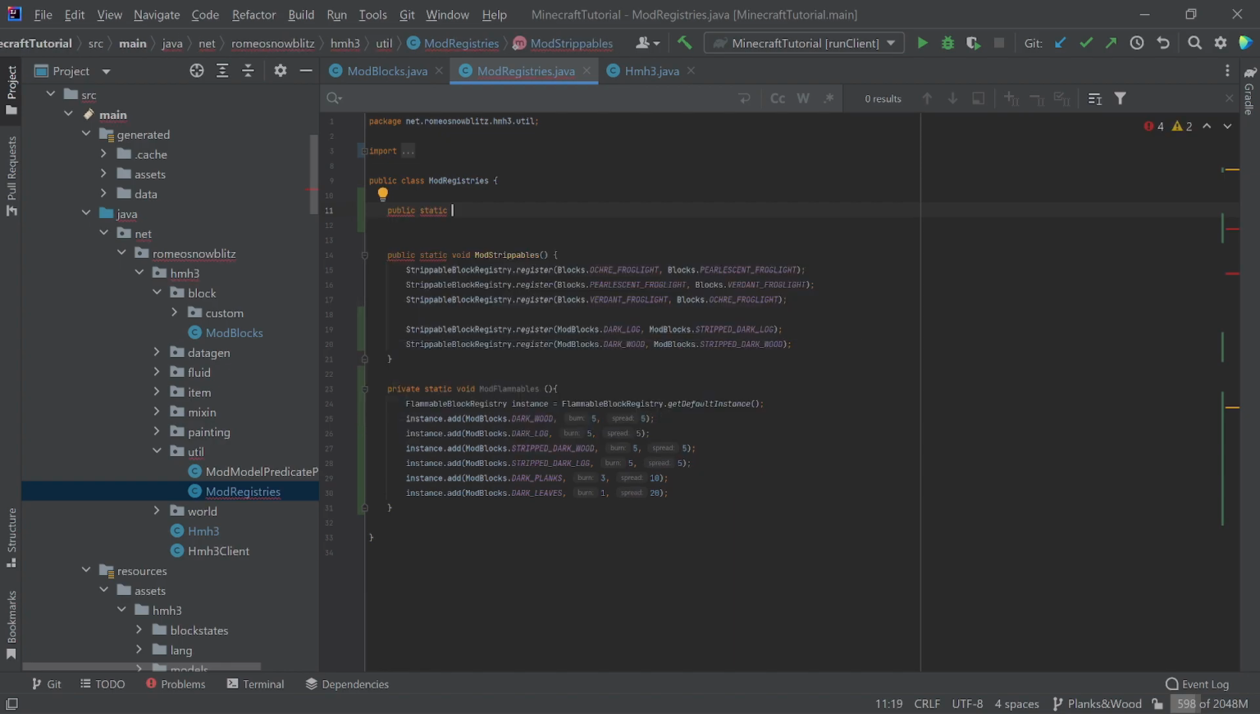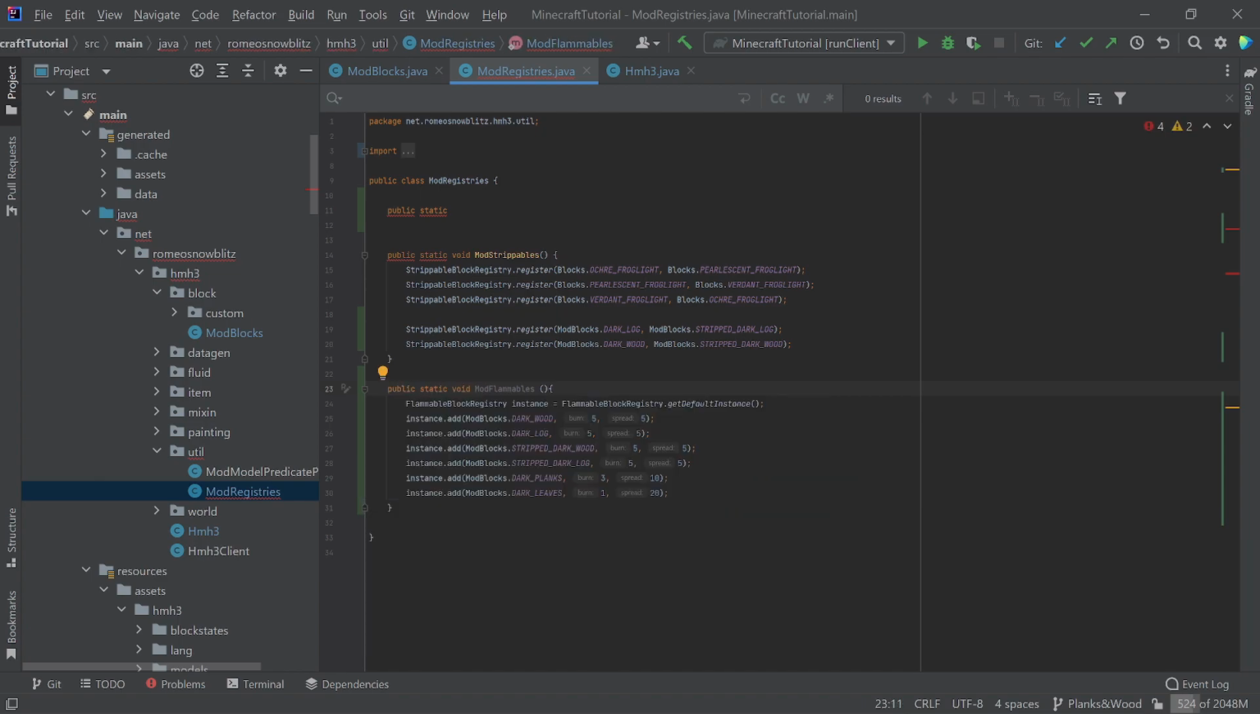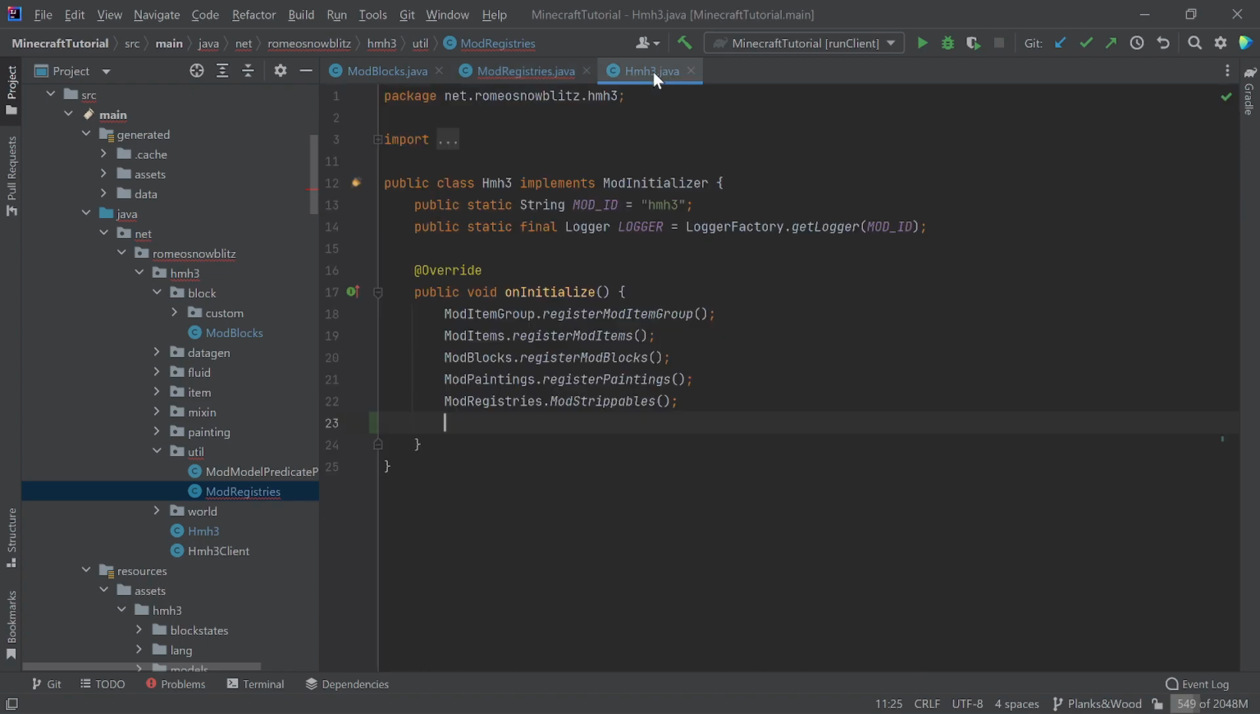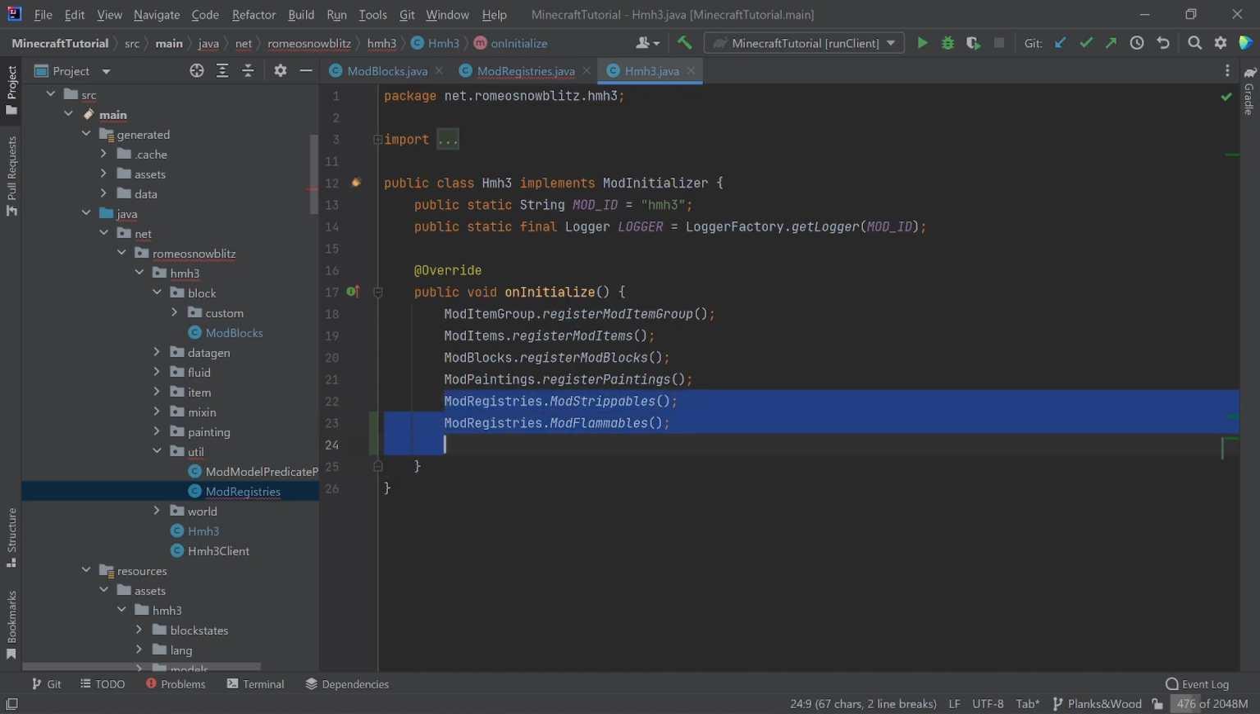Oh, that's why, because this isn't public. Public. Either way, I was going to have us do this. Public static void. And then here, if I go in here, I just want to show what I was trying to say. If I do the mod Flammables, I can have a bunch of things say registry instead, and I could just have everything that is registerable.